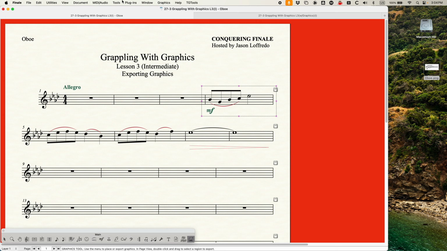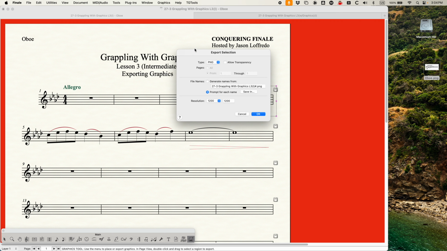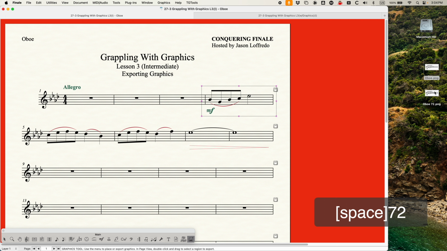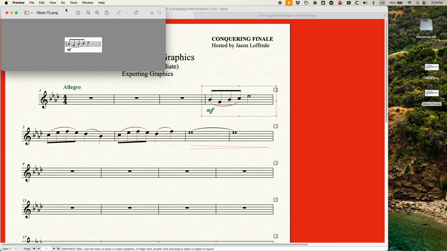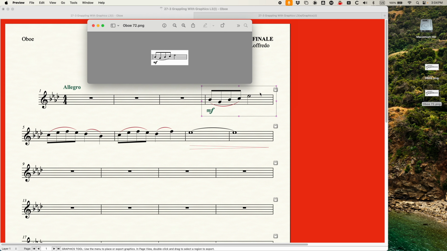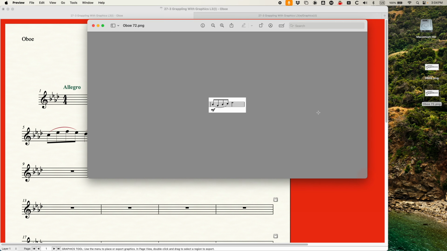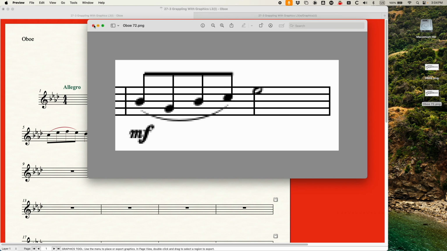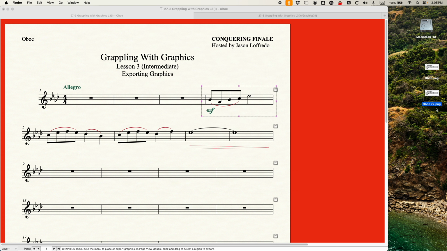Let's actually do that again. Let's export as 72, right? Just to see the difference. I'll call this oboe 72. See what that looks like. And you can see how tiny the graphic is. And you can already see it's pixelated, but if I zoom it up, by zooming in, you can really see how pixelated it is. So again, just my advice is always to choose a much larger resolution than you think you need.